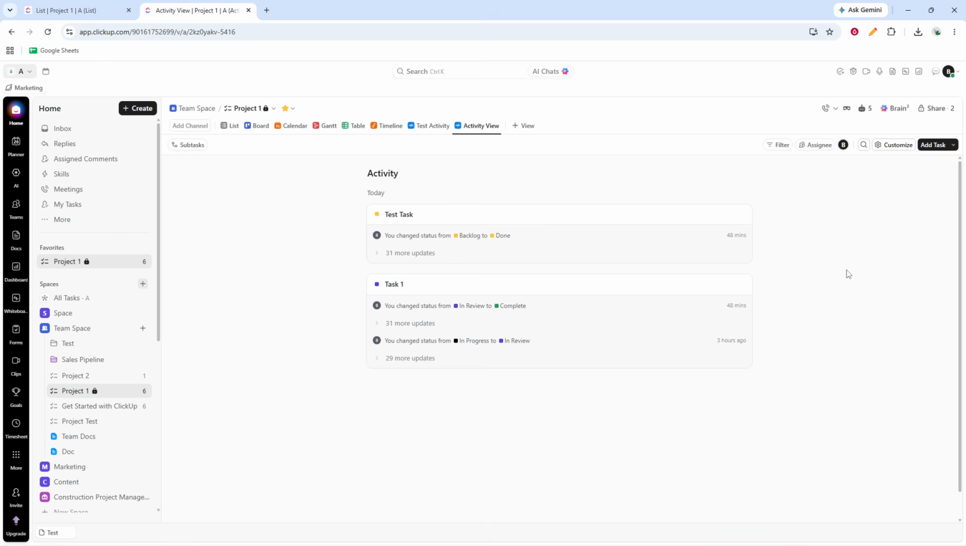Finally, if you need to find one specific update, use the search bar in the upper right corner. This lets you search the activity feed directly, which can save time when you're looking for a certain comment, change, or action. That's how to monitor activity view in ClickUp.